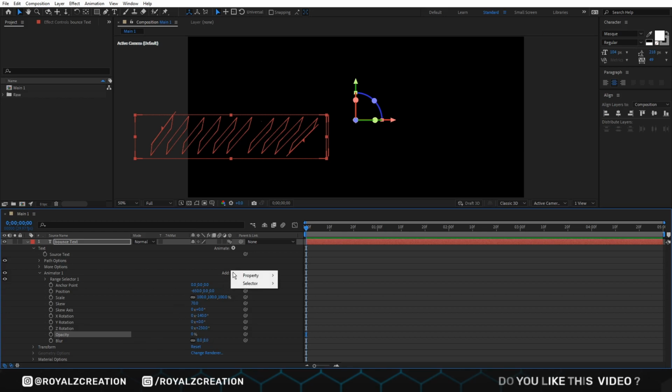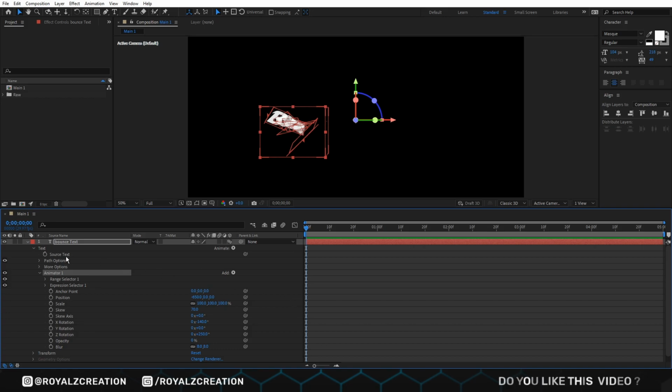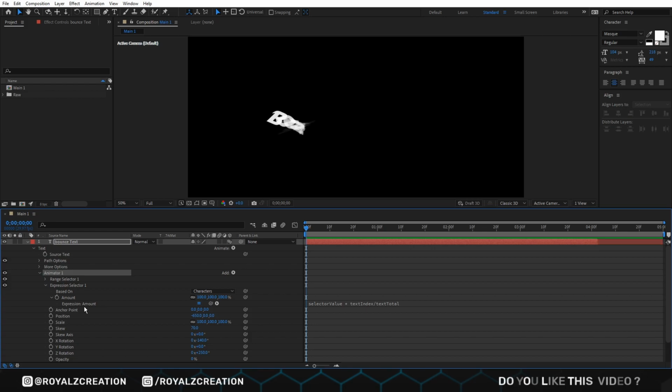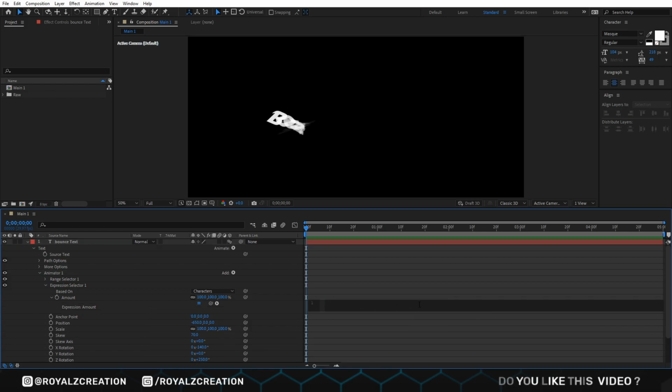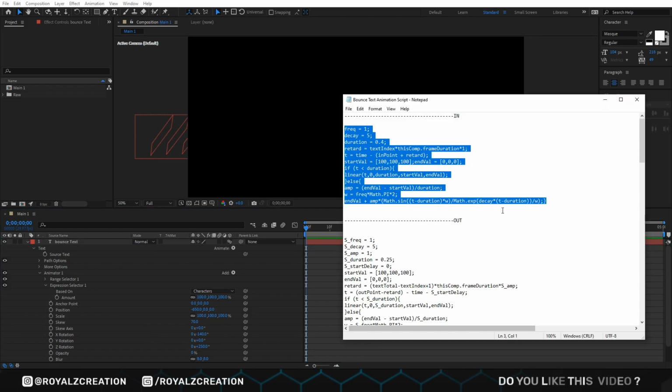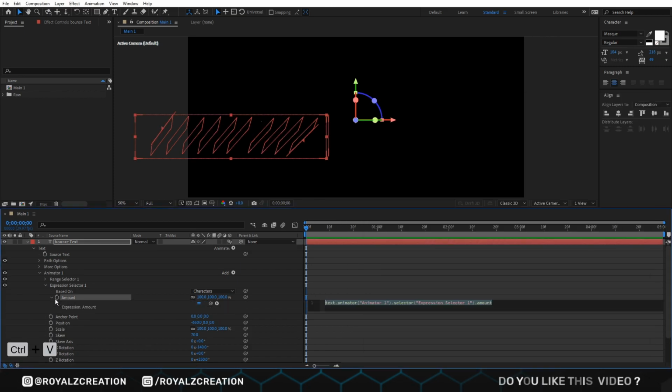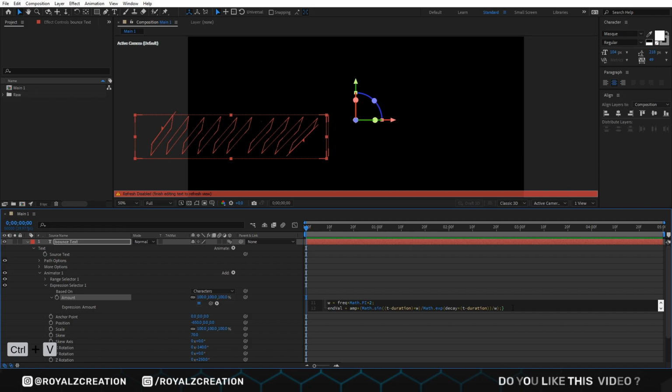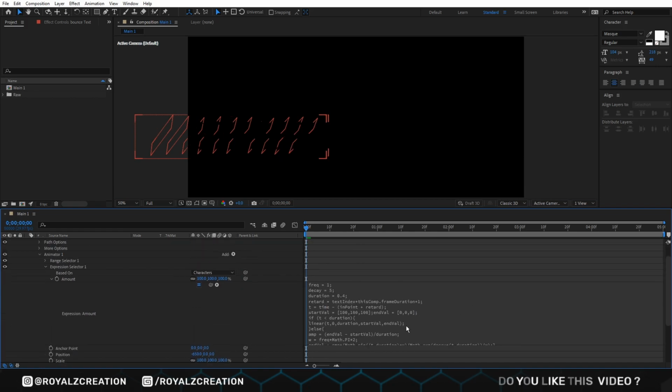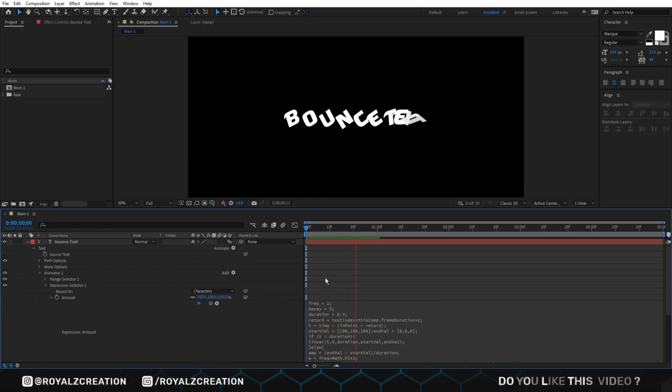We click on Add, then Selector, and select Expression. Open Expression selector, then Amount Expression. Now we remove the code. Then we copy the script by Ctrl+C, and paste it into the expression by Ctrl+V. Now let's play the animation.